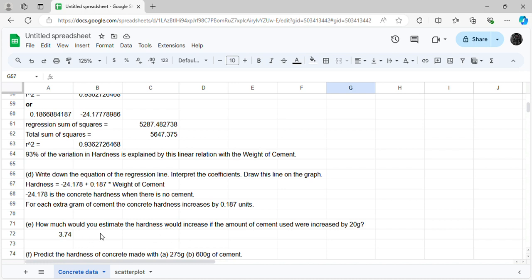How much would you estimate the hardness would increase if the amount of cement used was increased by 20 grams? So if the amount of cement was increased by 20 grams, let's calculate what the hardness would increase by. So type equal 0.1866884187 multiplied by 20. That's about 3.73 grams.